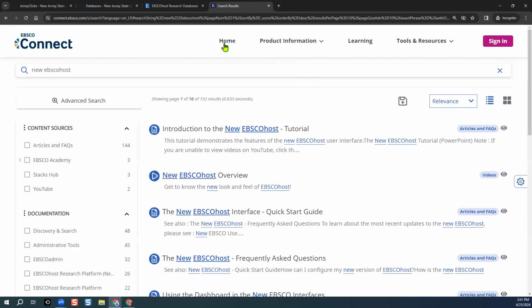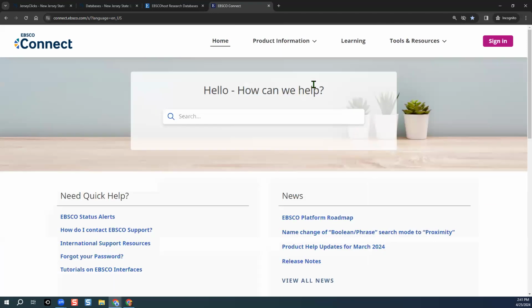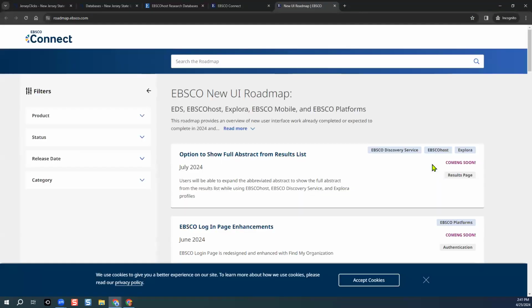I'm going to go ahead and click back to the home page for Connect and show you where you can access our platform roadmap. It's very easy to access. It's under the news section. You'll see platform roadmap, and this is going to bring you to an interactive map. So if you want to learn what is on the roadmap, on our timeline for releases to come, this is the best way to do it.